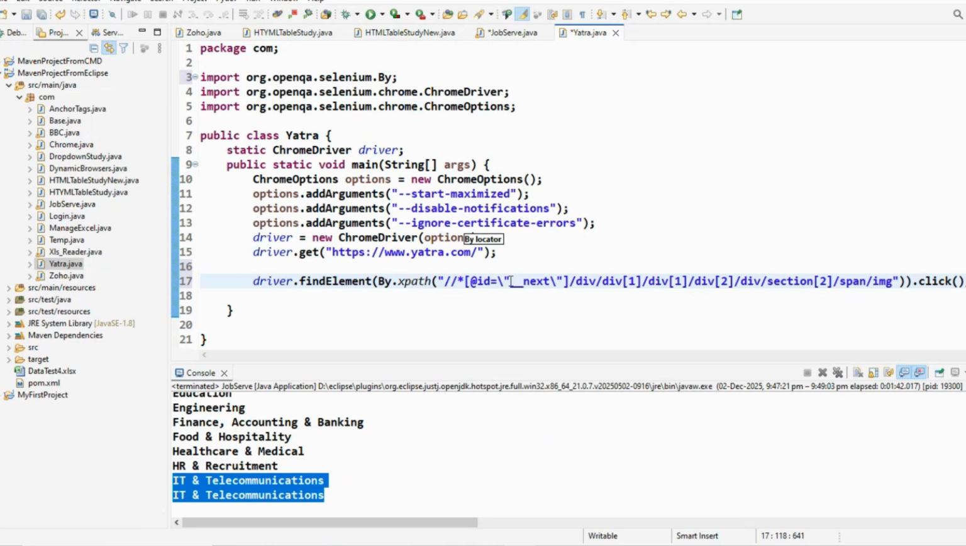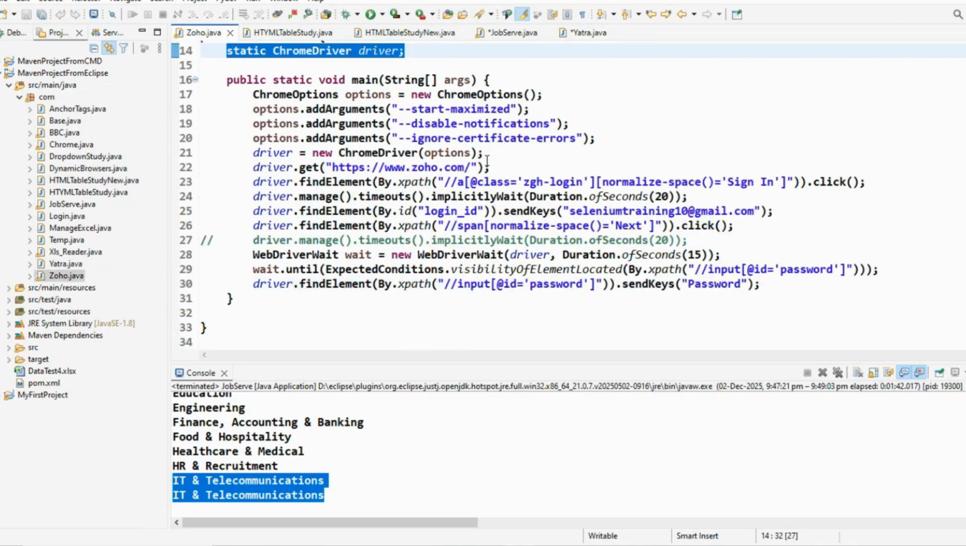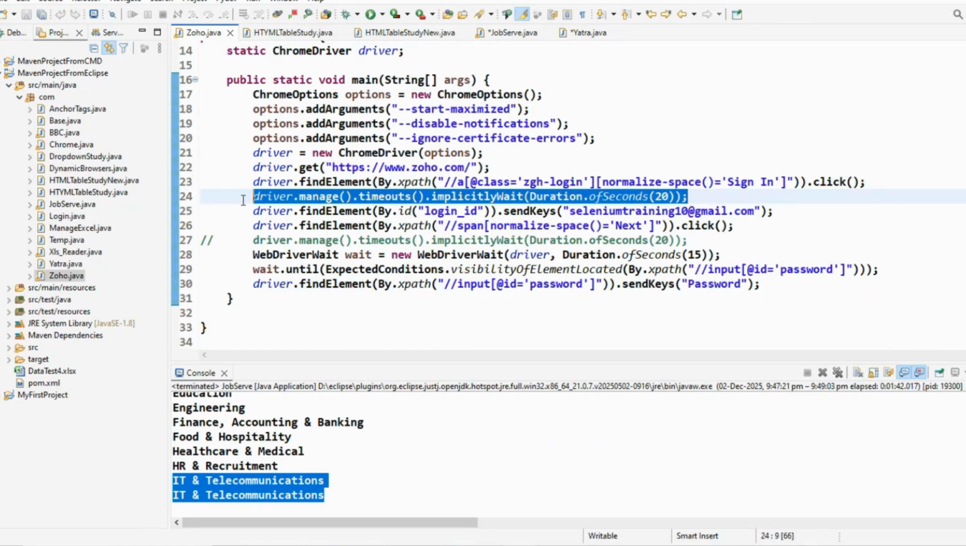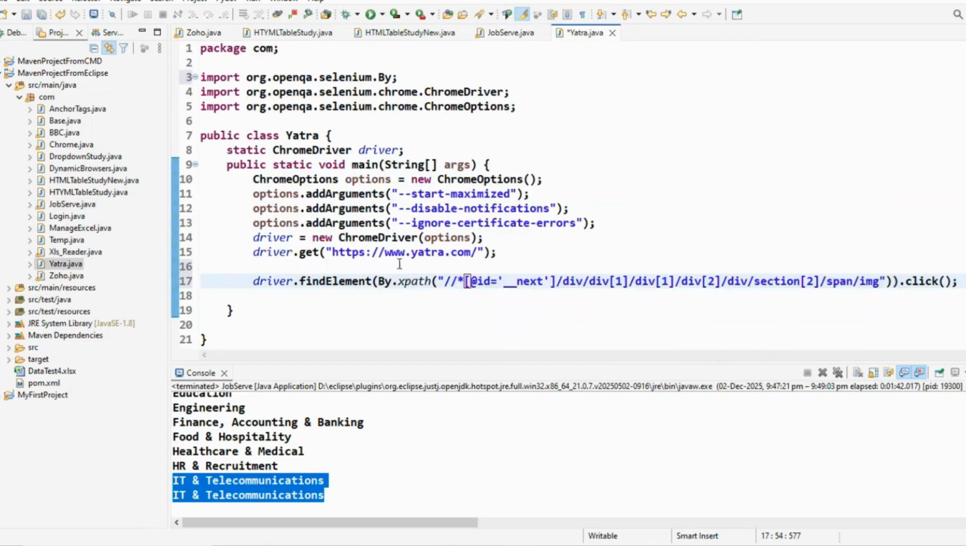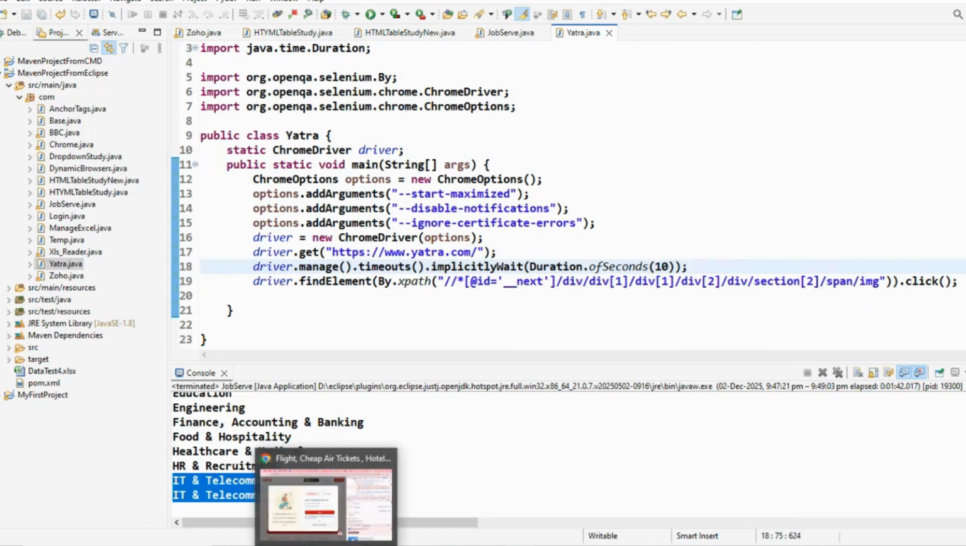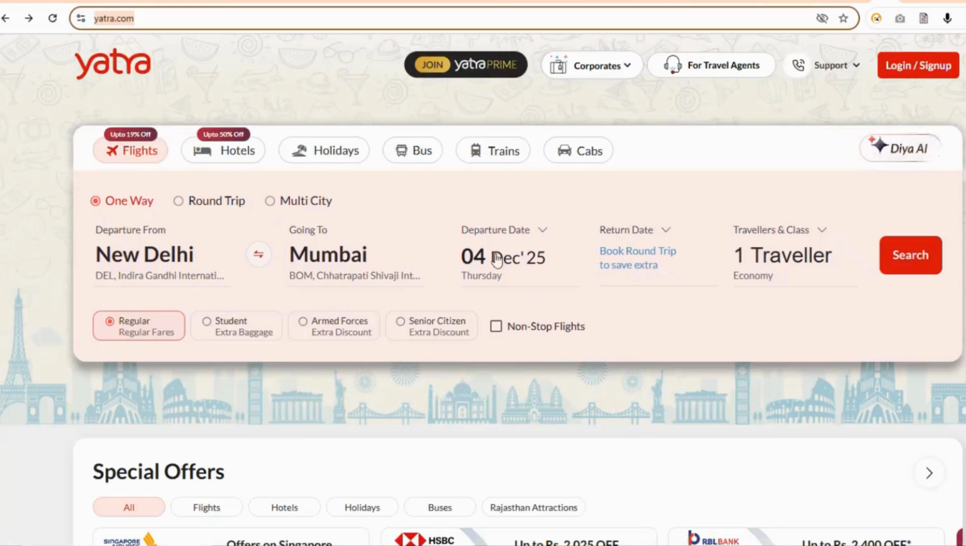And now single quote, single quote, and I will apply implicit wait as well, because it is dependent, a wait of 10 seconds. Now after that, what I want is to click on this.